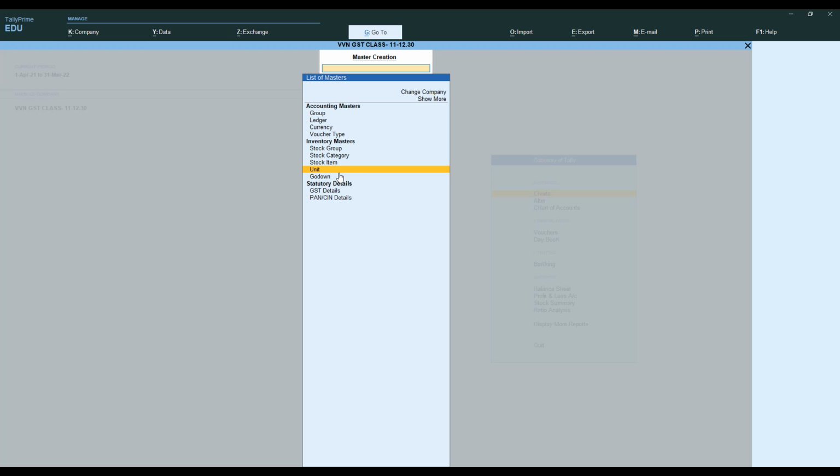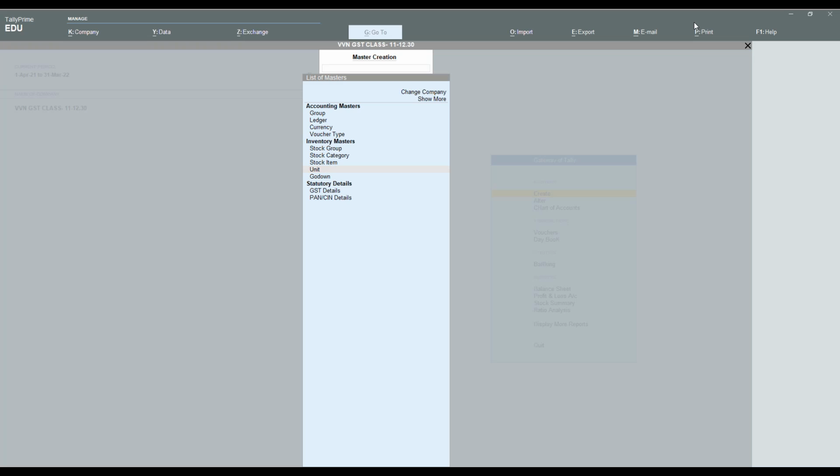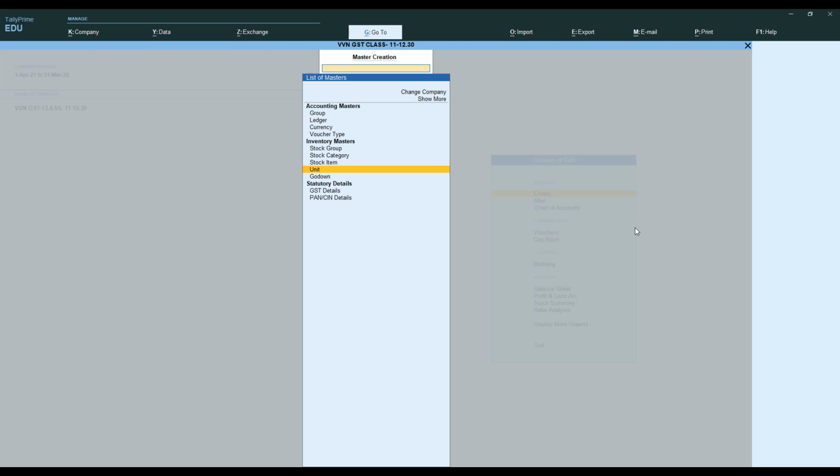Now, does anyone know what this unit of measure is? What do you mean by unit of measure? Unit of measure means what? Sir, we measure different quantities in different units, like water in liters and items in kgs. Yes, fantastic. Basically, it is used to measure the quantity of a stock or a particular product, just like your friend said.